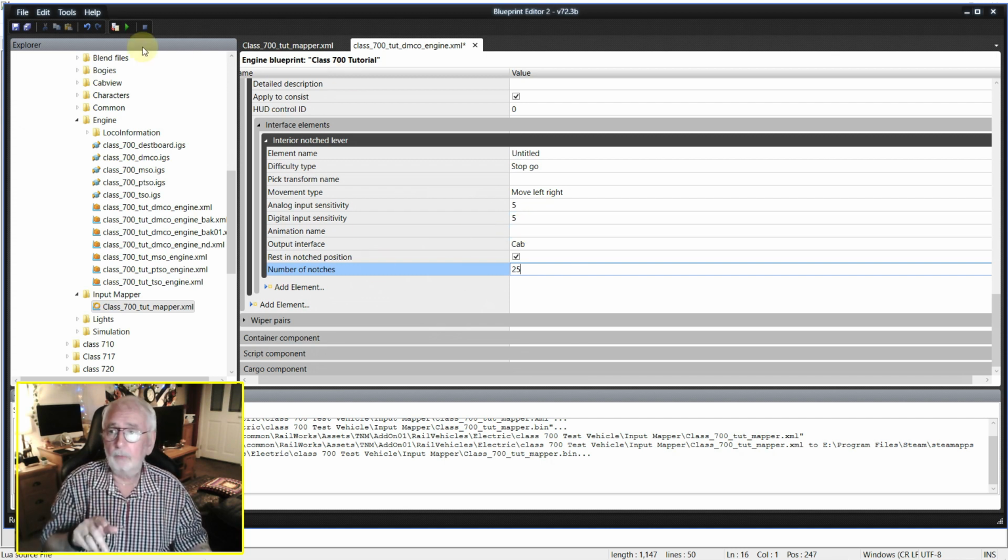Okay, now I'll save it, but I'm not going to apply that at the moment and export it, because what we need to do is write a little bit of Lua script. So let's go into Notepad and just write a little bit of script.